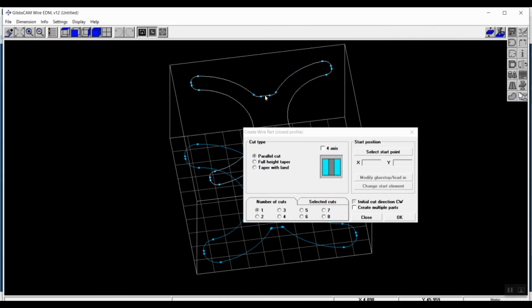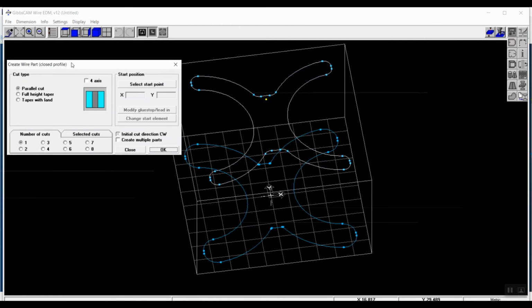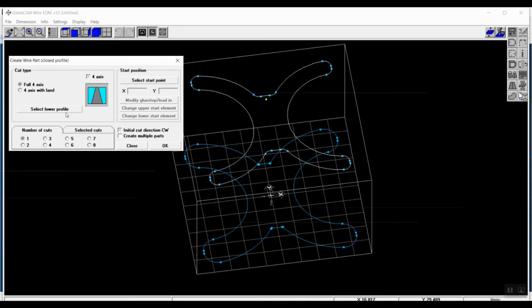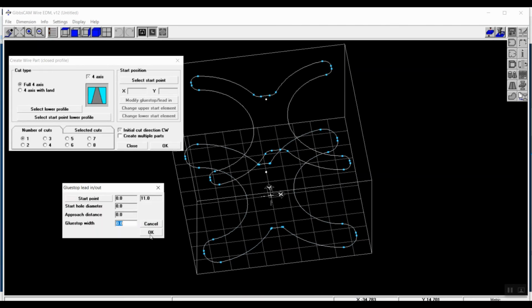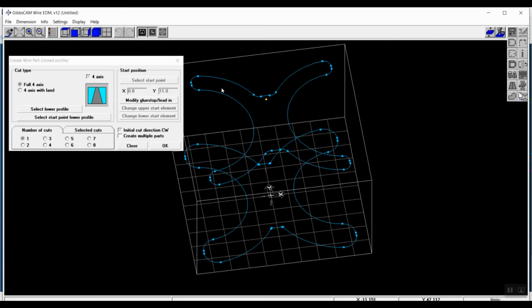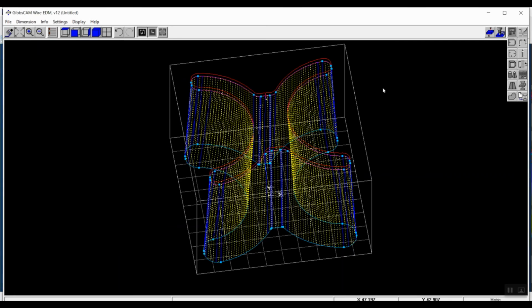I want to select this profile. And this is going to be a 4-axis this time, so I check this box. I want to select my lower profile, click down here, and then I also want to select my start point up here. You have to be very careful about what you're selecting because if I accidentally select in this black area, it's going to unselect things that I've already selected and cause me to have to restart. So it's a little bit picky, but there we go.